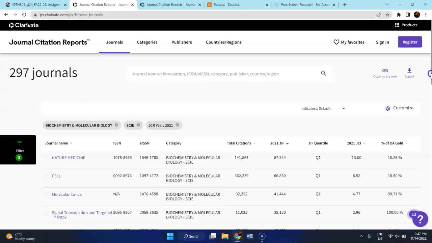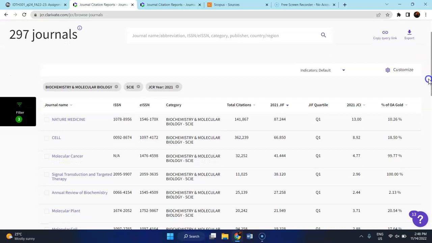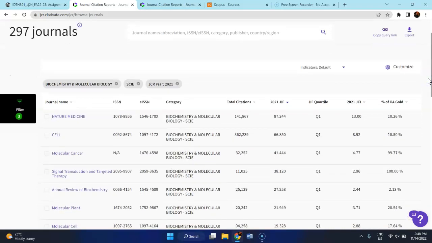And here we can find the titles of the 297 journals, including ours, which is Nature Medicine, each having its impact factor and its quartile. To see the CiteScore of each journal, we have to go back to Scopus and look for the CiteScore of each journal independently.